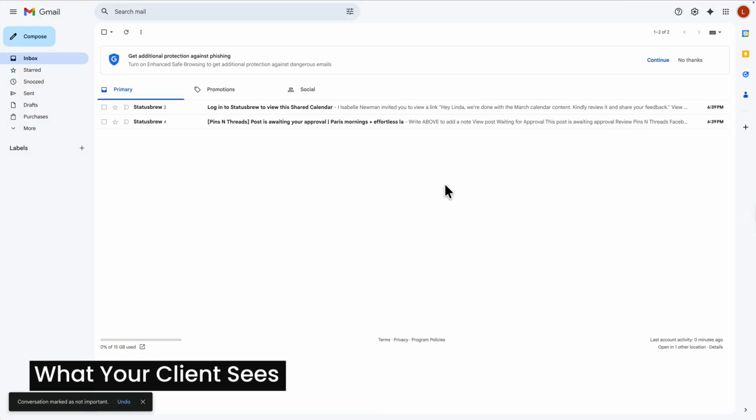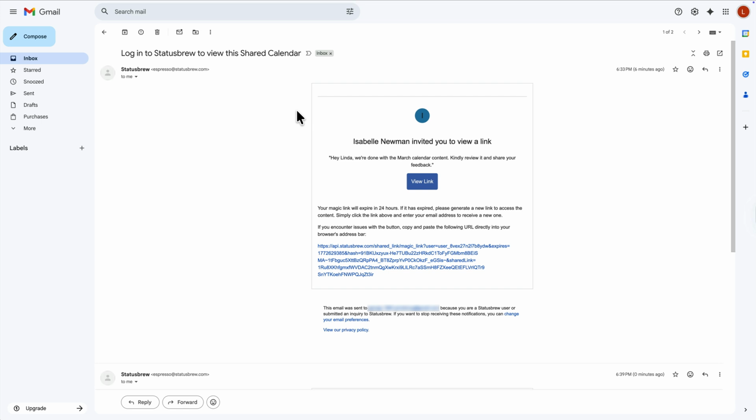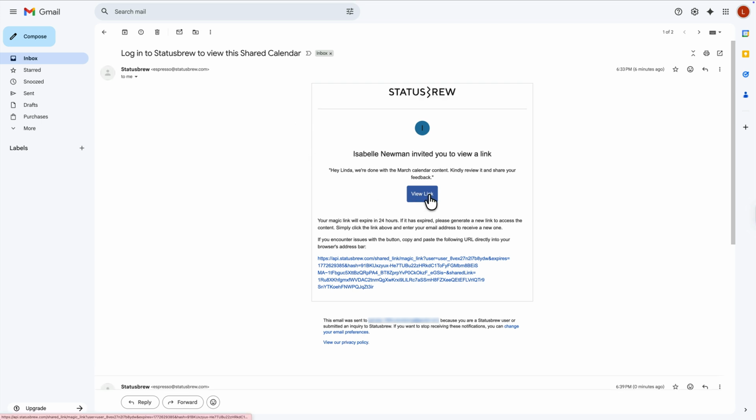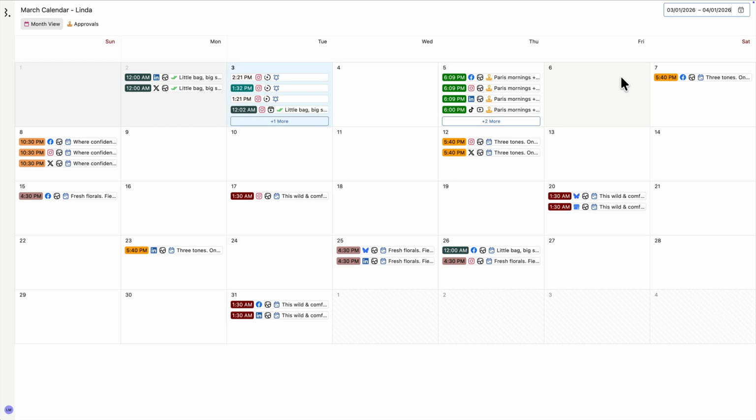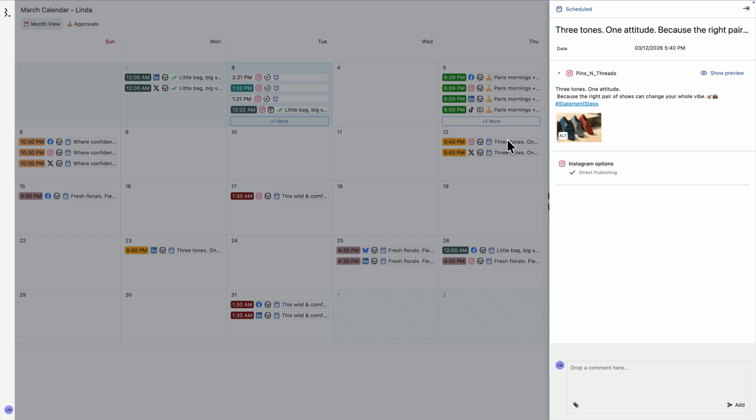From your client's perspective, they'll get an email. They just need to click View Link, enter their name, and they're in. They'll now see the shared calendar with all the content waiting for their approval. They can click on any post to see its details, and if you've locked the date range, they'll only see the calendar for the dates you've picked, so there's no confusion about what needs attention.